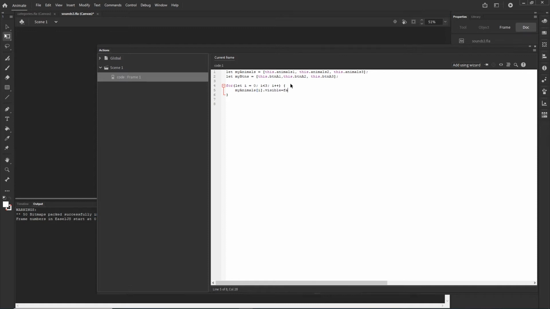visible is going to be false. And basically this means that at the beginning it will be my animals 0, visible false, then I will be plus, so it will be 1, so my animals 1 will be visible false, again plus, so plus 1, my animals 2 will be visible false, then plus, but then this condition wouldn't be true because I would be 3 and 3 is not smaller than 3 and the loop will stop.